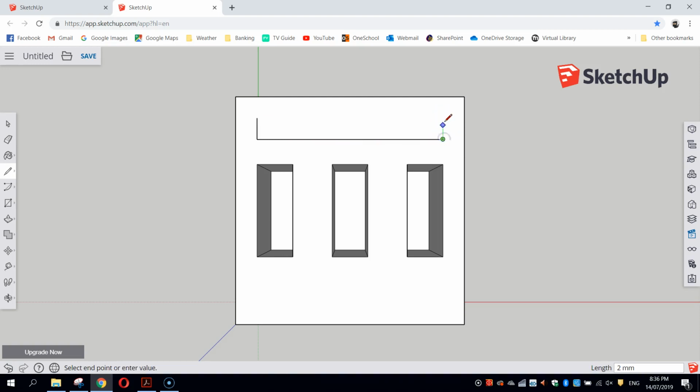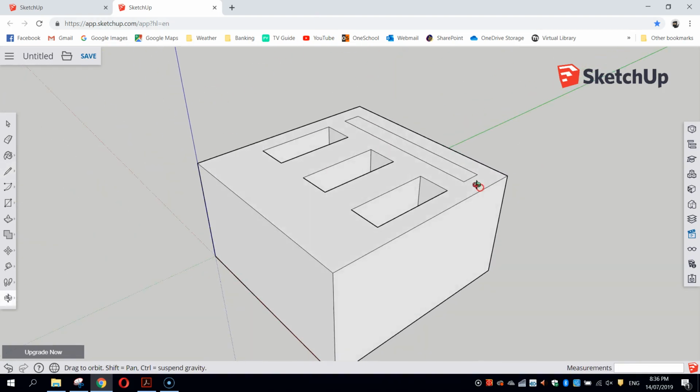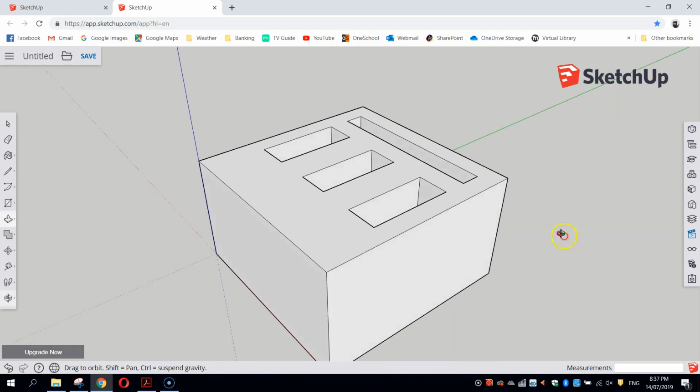And do the same on the other side. Come up, press 3, press Enter, and then just connect that up. And that's our slot for our SD card. Now this one's a little bit deeper than the other cuts that we made before, so grab your push-pull tool, click and drag down. We're going down 15 mil this time, so type in 15 and press Enter.